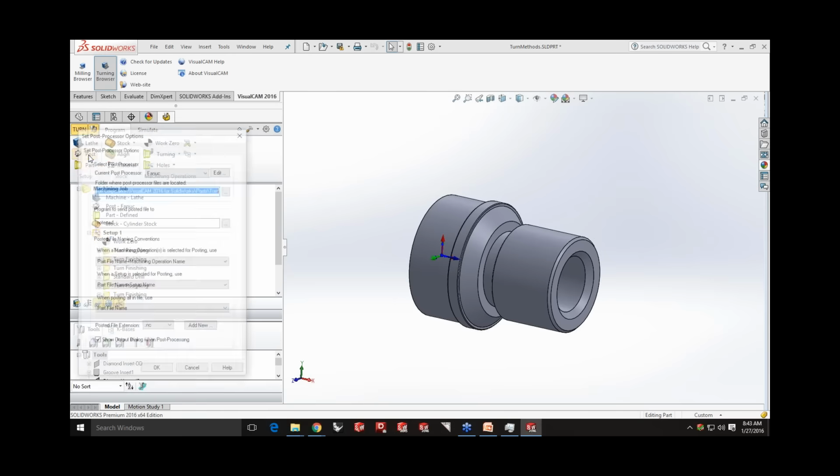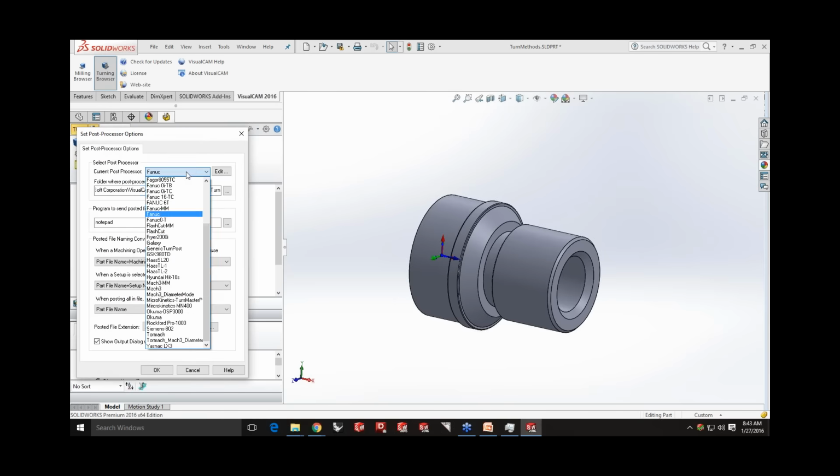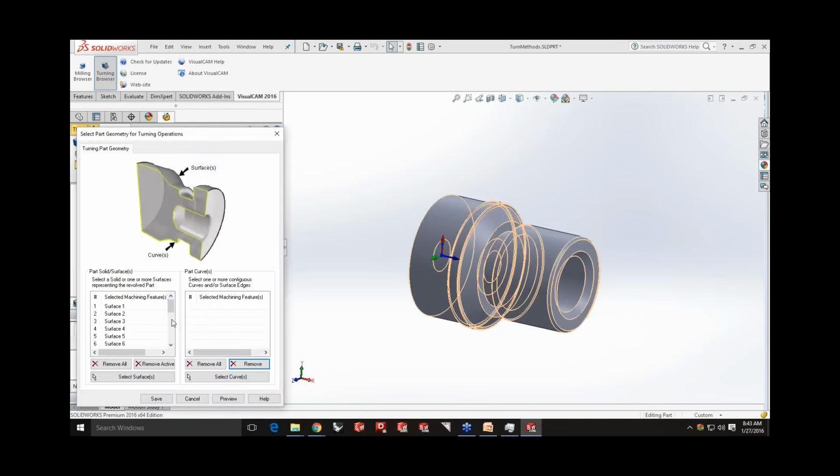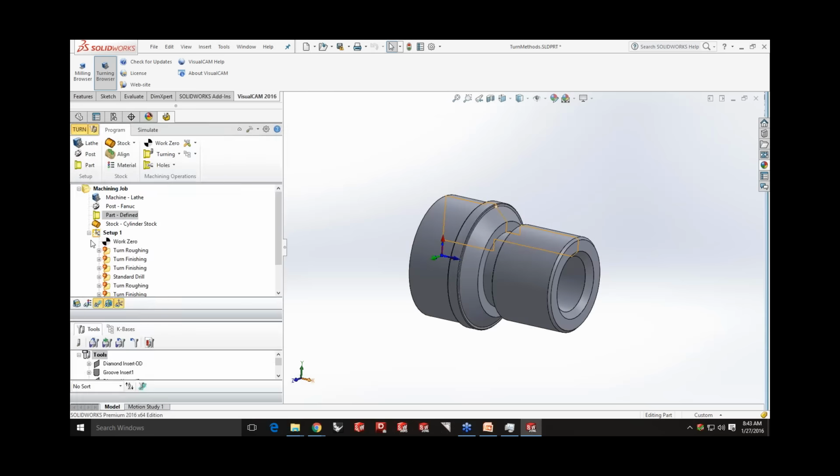Once you have established your coordinate system, the next step is to select the post processor for your turn machine tool. You can select it from the list of post processors in here, and additional posts can also be added. In the next step, you would want to define your part, so you can either use select surfaces, or you can select sketches or curves to define the part. In this particular case, we've selected the entire part to define the turn part, and you can see that the system automatically determines the cross section of the profile of the part.